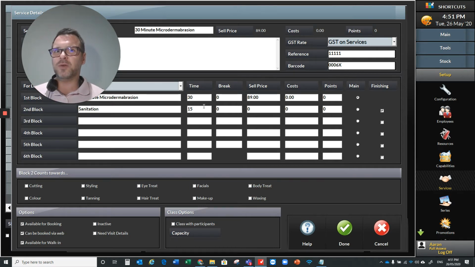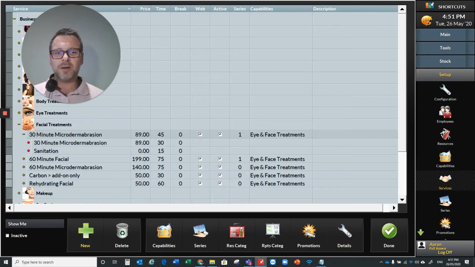Probably easiest for you to grasp when I book some appointments in the appointment book, so you can see what's happening with that. We popped the sanitisation in there, we've given it a time, we put the zeros in for the rest of the columns, and we've ticked on the finishing blocks. That's super, super important. That's what you have to do. Then we can come down and click on done. So now you can see that it's got two blocks in there.